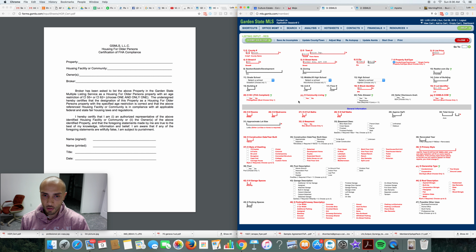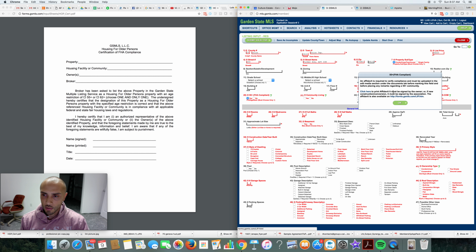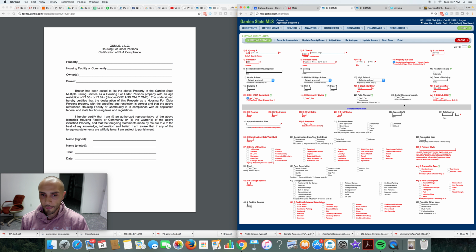Now, the next item that needs to be answered is question number 20, 55 and older. This one just happens to be a 55 and older, but most of the time you guys will hit no because it might not be a 55 and older. So this is telling me that I need to input an additional form that states that this is only for a 55 and over community, for people 55 and over. So that's this document here, which I found in the MLS. So I'll be getting this signed by the owner, and I'll be submitting this as well.